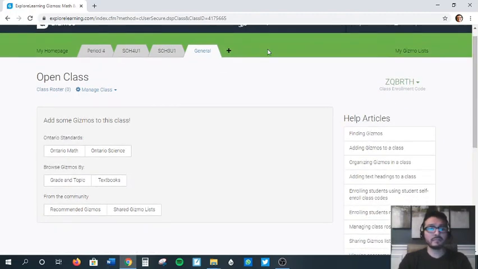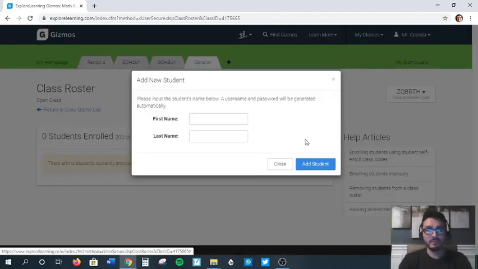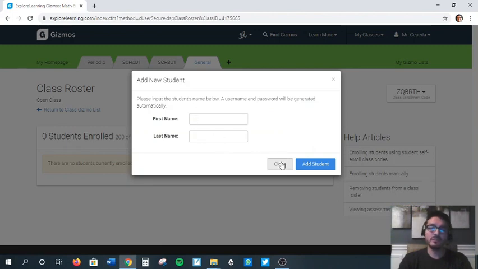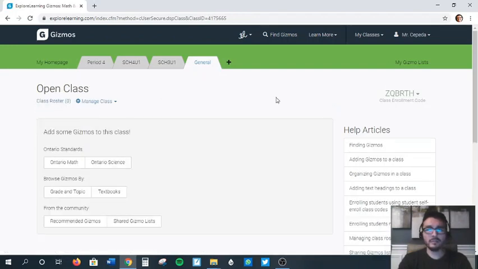That easy. This is a class code I can use for students to register. I can manage my class here. My class roster has so far no students enrolled. I can add students to this, right? That can take a certain amount of time, but you only do it once, you don't have to do it again. Students will self-register themselves as they enroll. So it might save you some time to just share that with them, right?